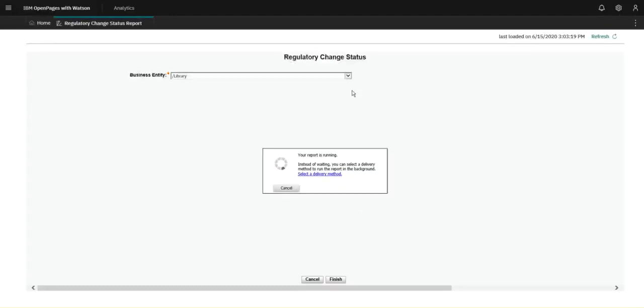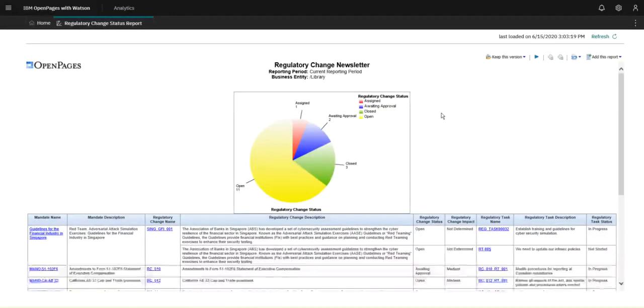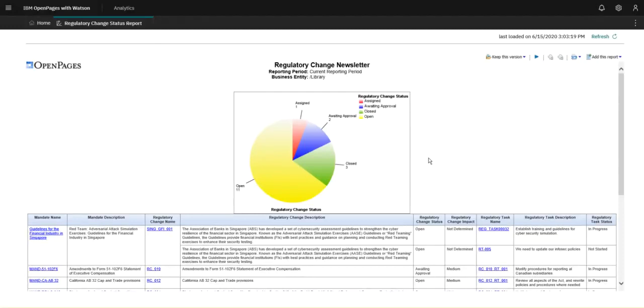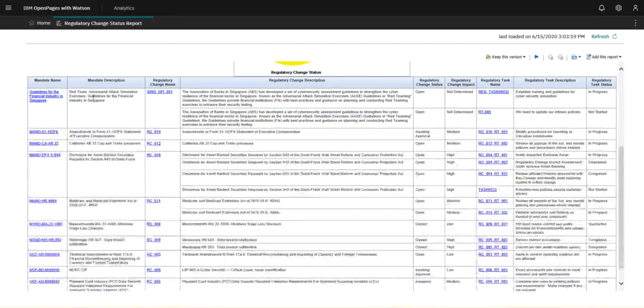At this point, the report will generate based upon the information you selected. You can see that we then have a listing of all the different regulatory changes which are available in the system. We can look at them by status values such as what's assigned, awaiting approval, closed, open, draft, etc. And we also can see a listing of the regulatory changes, any actions or tasks which are linked to them, as well as the linkage to the regulation or mandate.